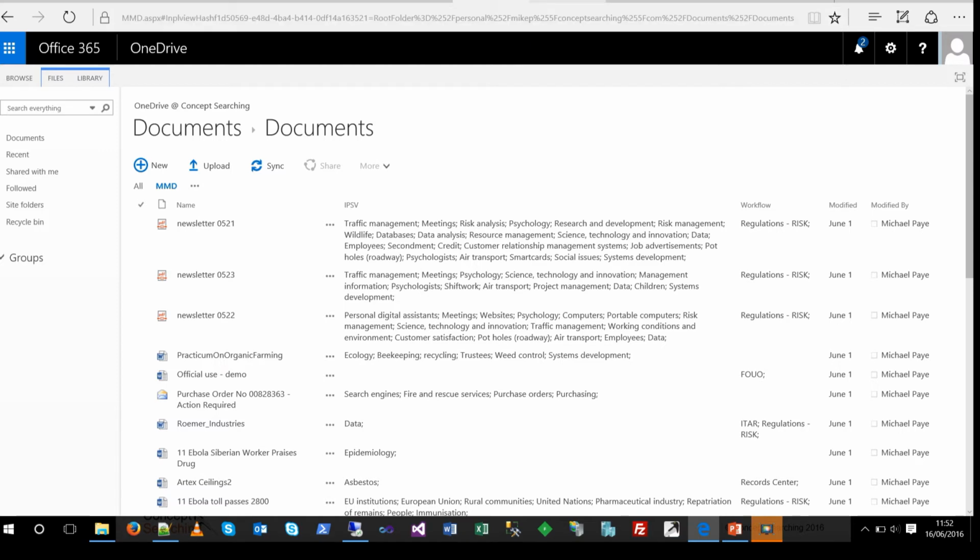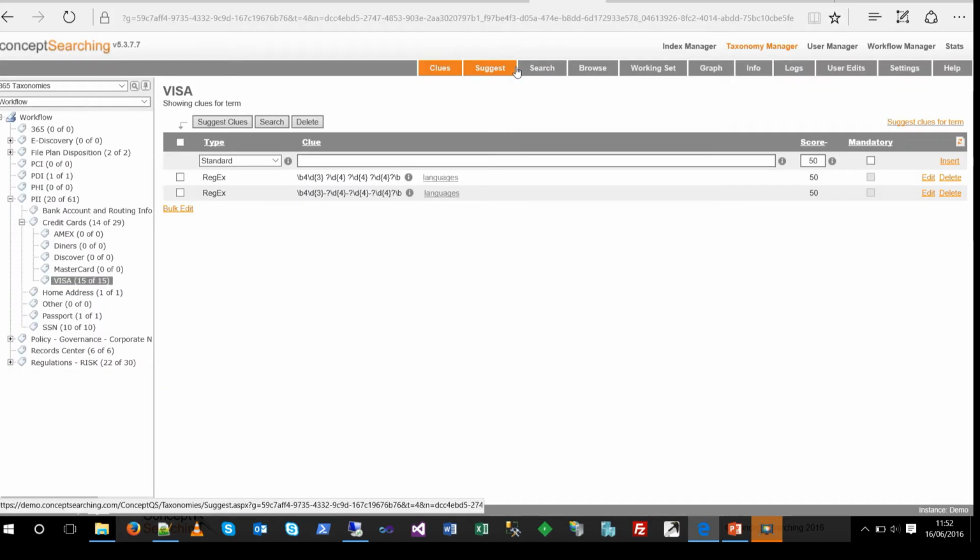Moving across back to Taxonomy Manager, we have a simple taxonomy that contains a PII section, or as it's otherwise known, personally identifiable information. Within the PII section, we have a number of terms that are examples of personally identifiable information, such as bank account numbers, credit cards, home addresses, so on and so forth. In this particular case, you can see regular expression patterns to search for the Visa credit card number format. Firstly, without hyphens, and then with hyphens.